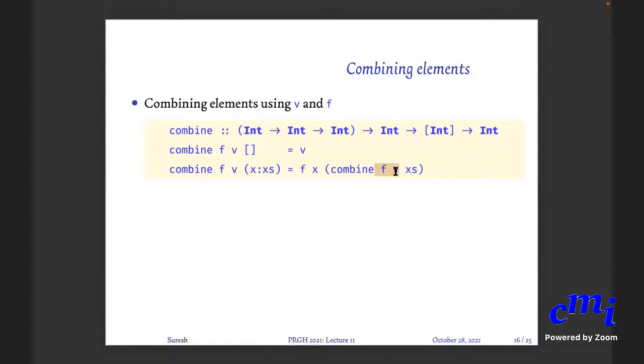So tell me if it is clear. I will move on. No, sir. What is not clear? Tell me. Sir, I did not understand. Sir, what is f? In the previous example, f was addition or multiplication.